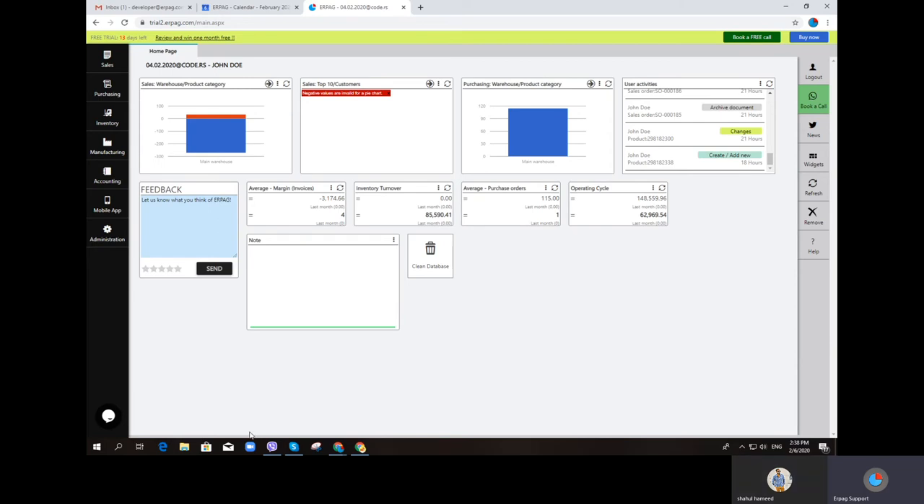And so the third support channel is that you can send us always an email at support@erpag.com. And this is very useful when we are out of our working hours because we always have somebody who is looking at the emails. And if it's something urgent, you will get an urgent response.